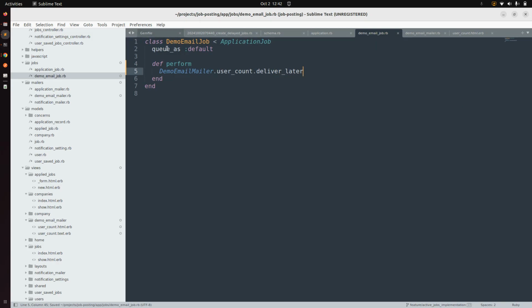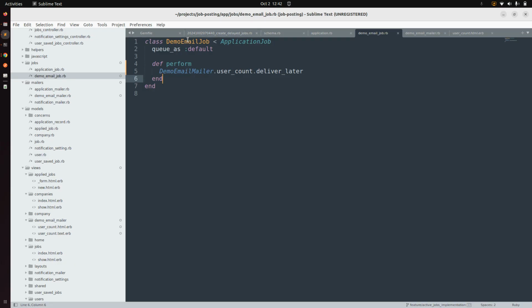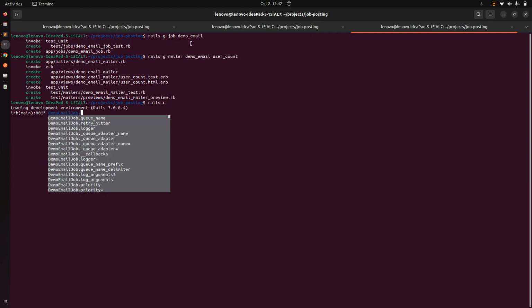Now we need to execute this job. Let's see how we can execute a job from the Rails console. So open the Rails console here, and then copy your job name, which is demo email job. So demo email job dot perform later.